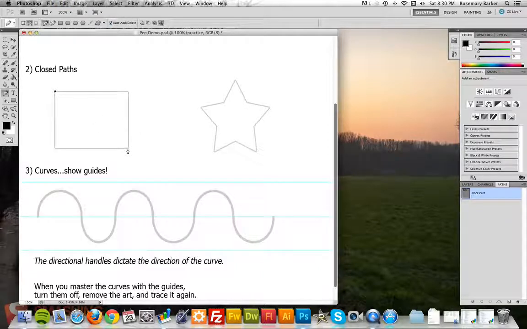So I'm going to hold down that shift key and I'm going to continue around the edge of my square here. Again, hovering over the first point that I had originally created to get the circle, and I will close my path again. That looks much better.